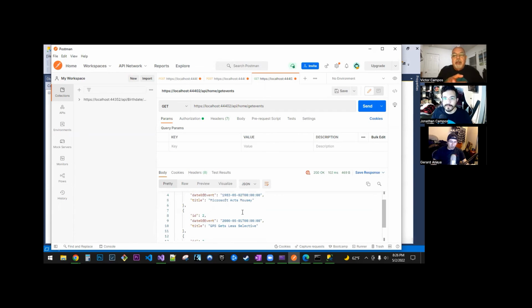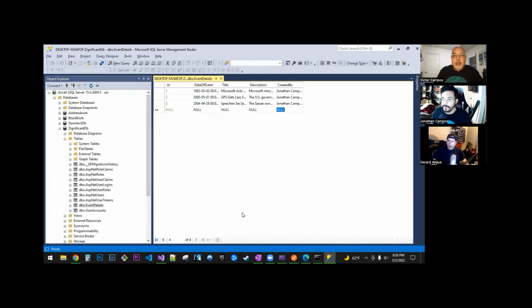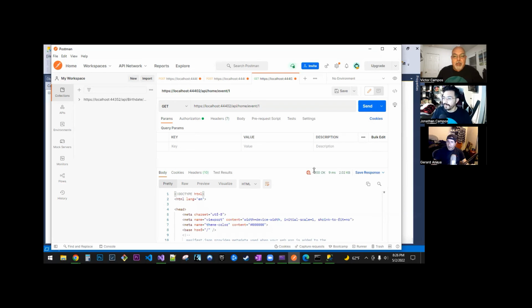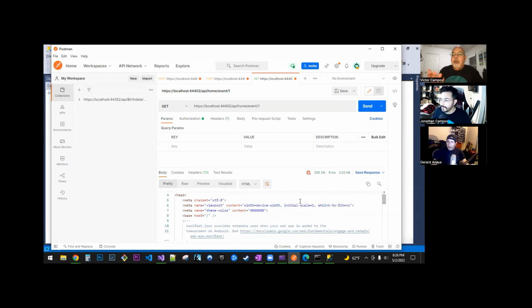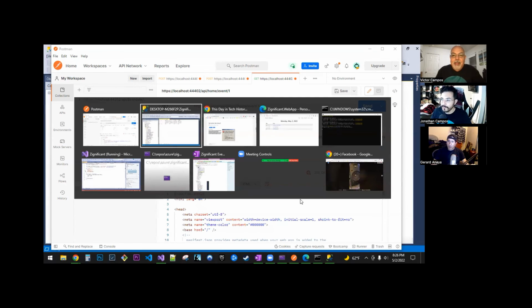So let's go check out the details page. You can go ahead and stay in Postman, and instead of get events, just type in event, slash, and let's just bring 1, the first one. Oh, well, that's because it's not in the proxy. Remember, we got to put in a proxy. So let's go stop Visual Studio and let's go add it to the proxy.